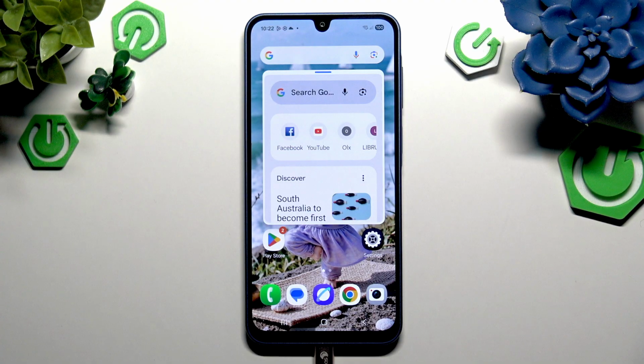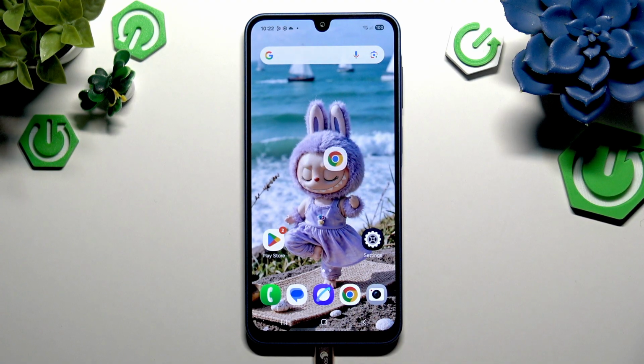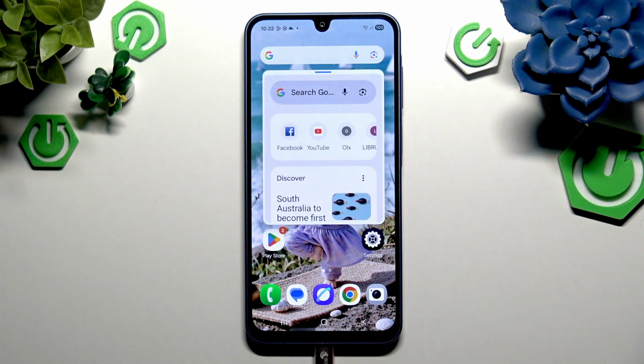If you want to minimize it, click on Home button. Then access it by tapping on the bubble.